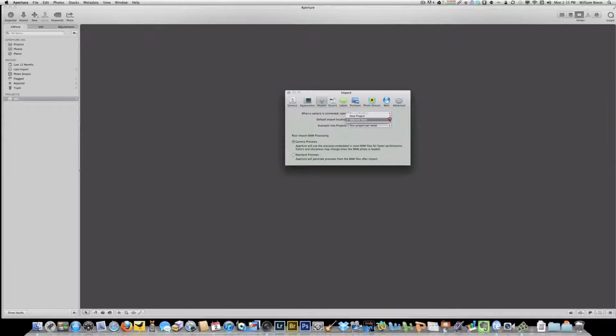If you want to have a default location set, you can do that with either a new project every time. I've chosen to have a selected project, meaning that I've already gone ahead and created the project, and then everything will import to there.